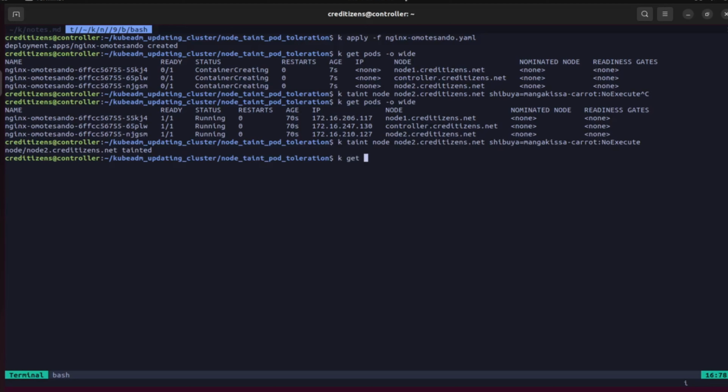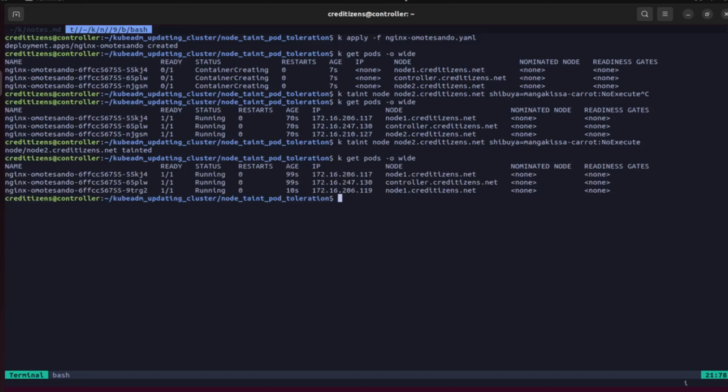Okay, now I taint it. Before, I used Ctrl+C just to show you that the state is the same. Now I put the taint in, and you see that one of the pods has been deleted. This one is the same. This one is the same. Node 1 and controller, but the one which was deployed on node 2 is not there anymore because of the taint.